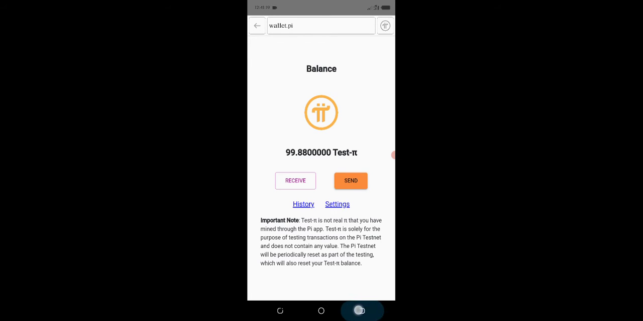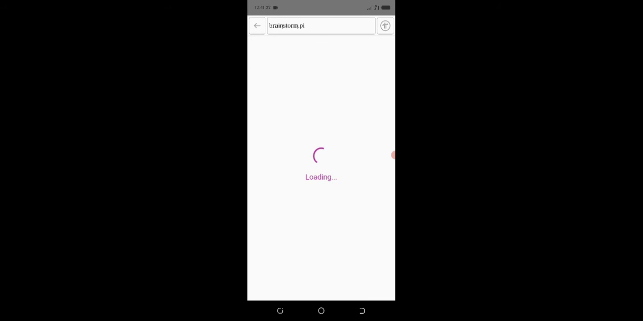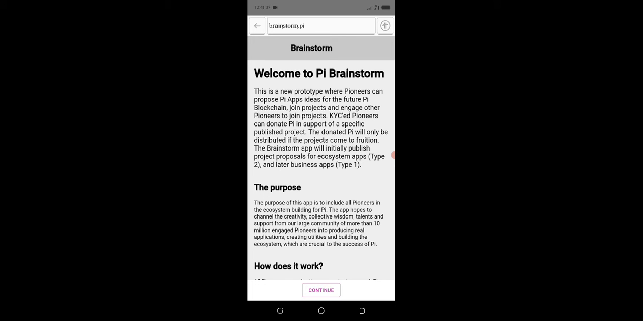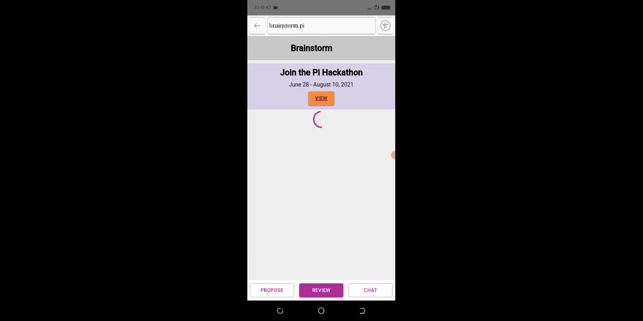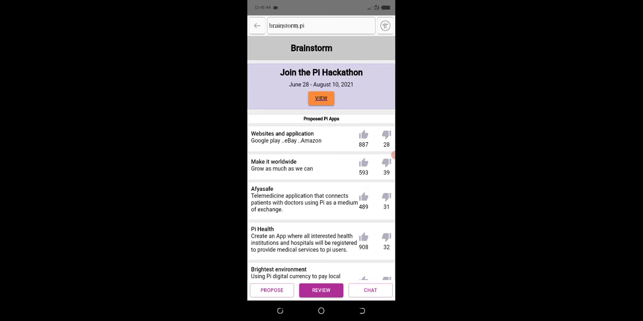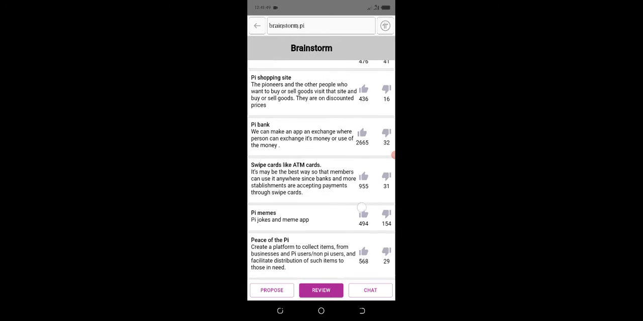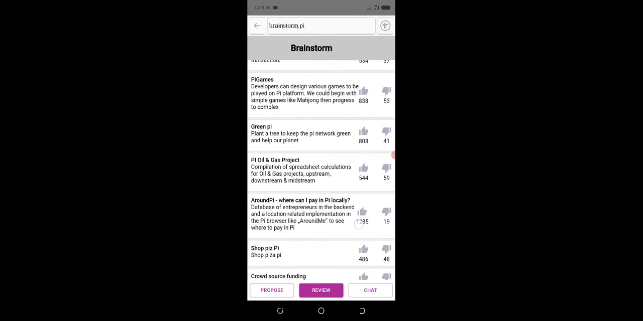Let's go to the brainstorm. The brainstorm is literally a place where people come together to bring ideas, innovations, ways to make sure that Pi becomes a success. This is the area for that. If you want to contribute, play your role, if you have any ideas or something that you can contribute, this is the best place to do it. You can see other people contributing here. I have also made my contribution.